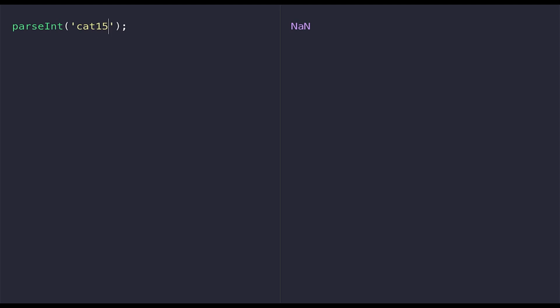And even if there is a number in part of the string, if JavaScript can't work out where it is, then you'll still get this not a number response. But as you can see, if there is a number at the start of the string, JavaScript will take that as the value that you're trying to parse, and it will just ignore everything else in the string. So it's always good to be a little bit careful when you're using the parseInt or parseFloat functions, and you might want to check the response that you get back in case it's not the number that you were expecting.